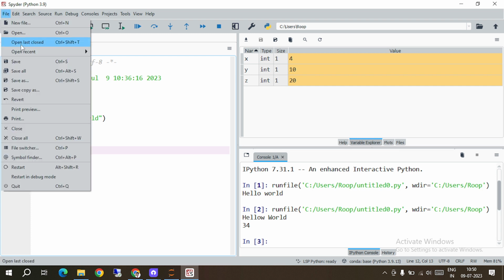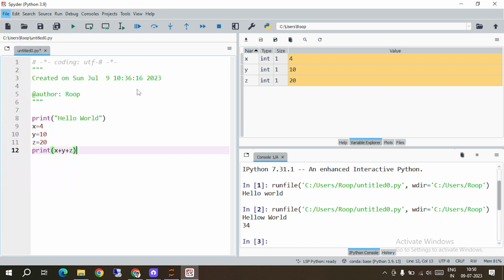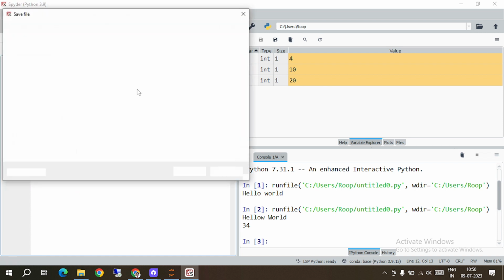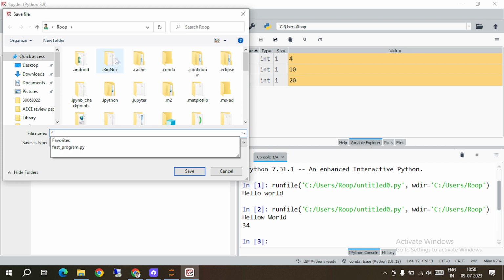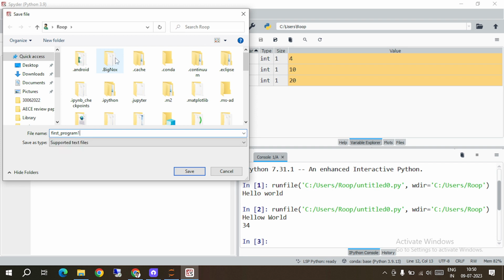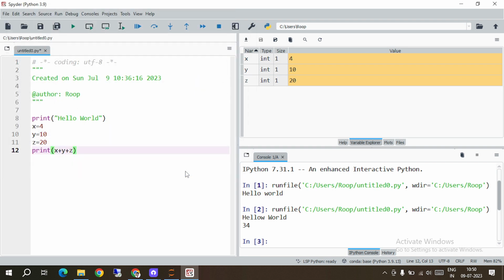I will go to the File menu and select Save, and then I will select a folder. Presently I have not selected any folder, but what you need to do is create a separate folder on your PC, and then you can write the file name, first program 1.py. So now the file is saved.